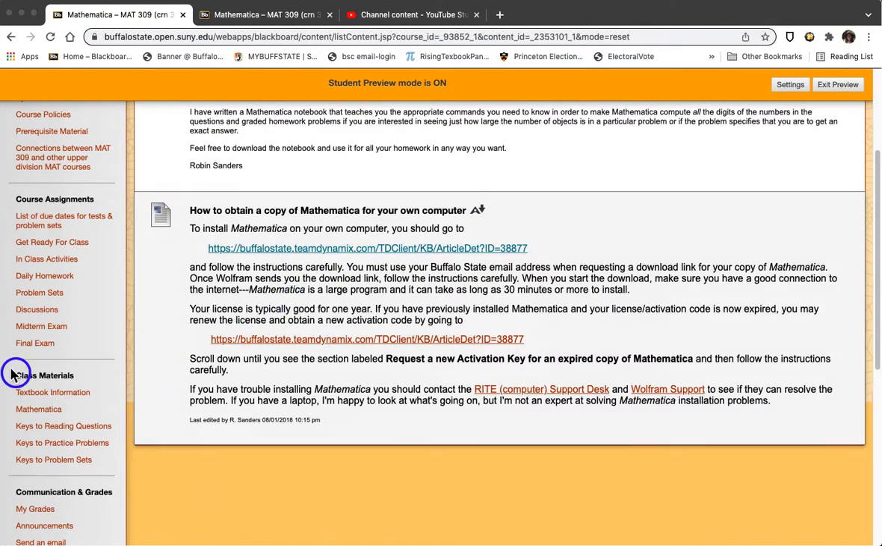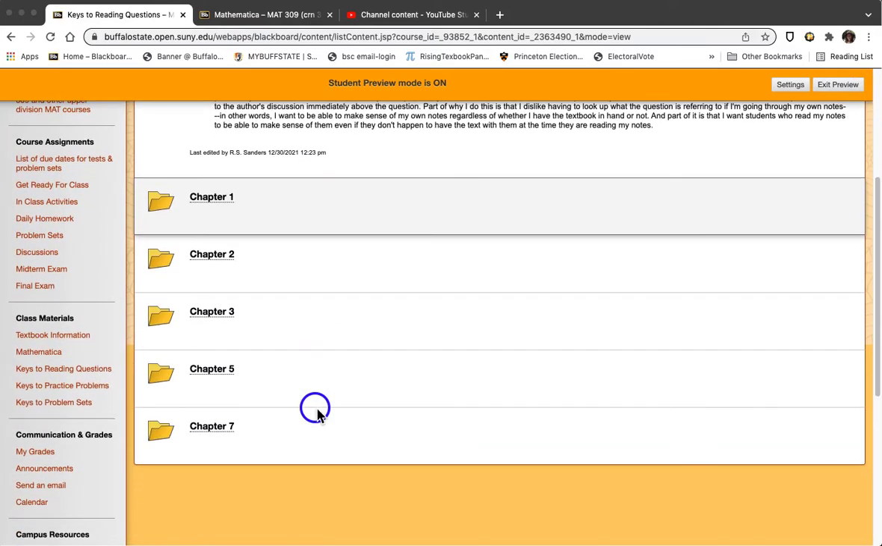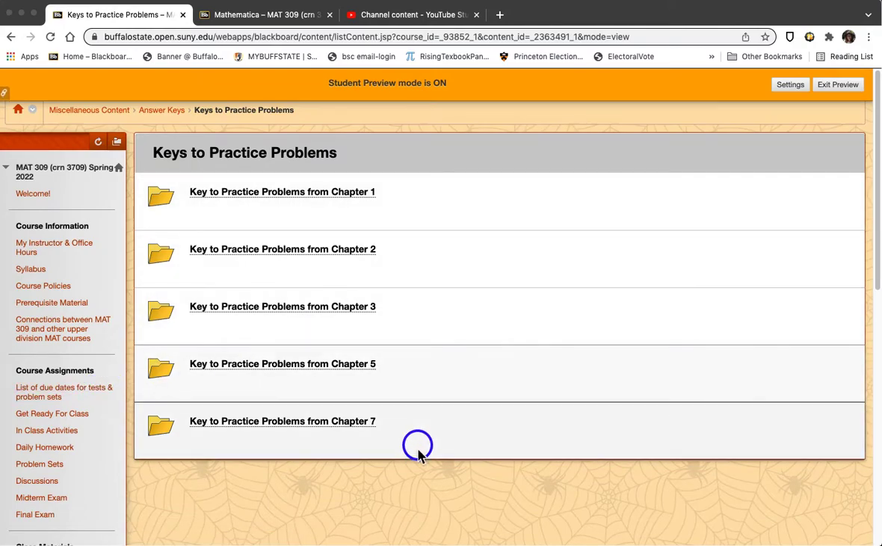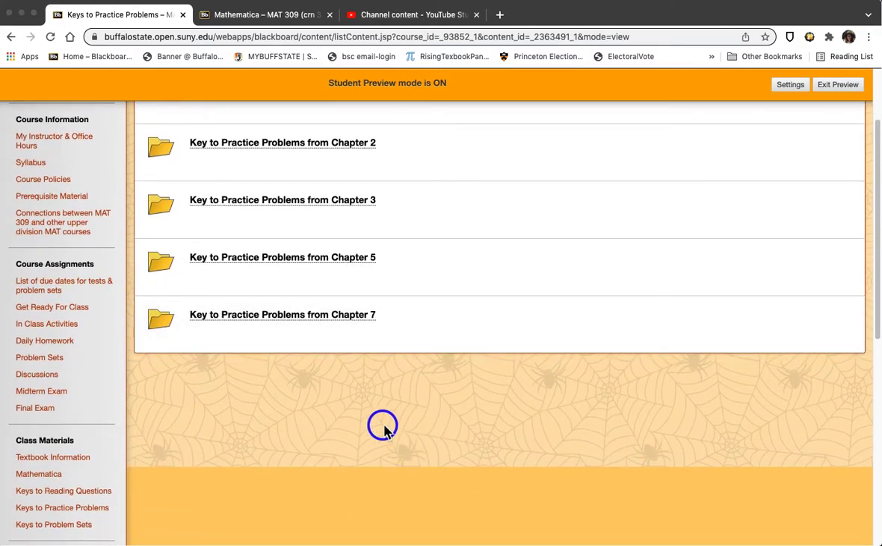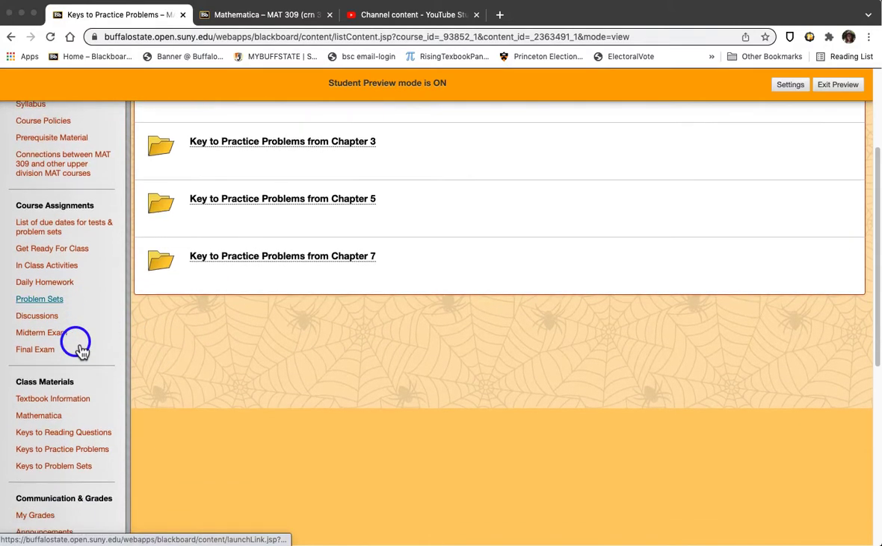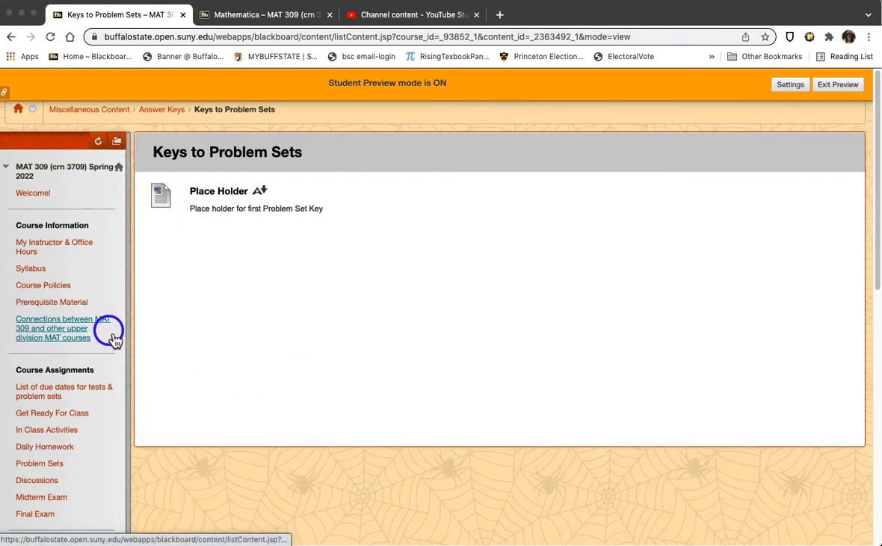Also under the course materials, there will be links to the keys to the reading questions from the book that will be organized by chapter. There will be keys to all of the practice problems that I assign, again, linked by the chapters that we will be covering. And there will be keys to the problem sets once I have graded and returned a problem set to you.